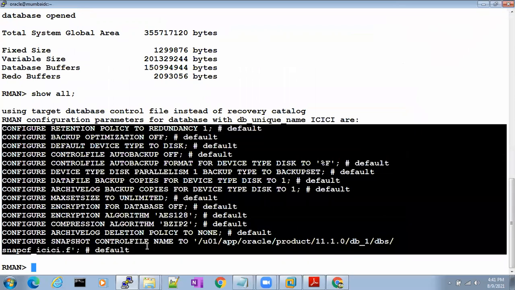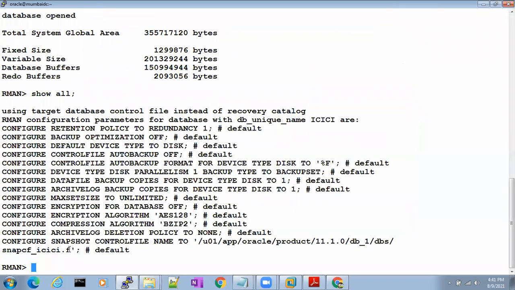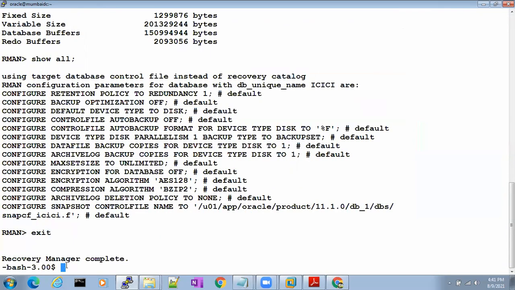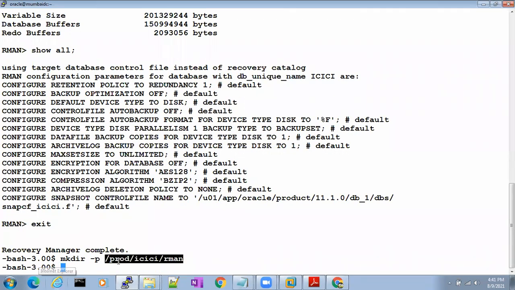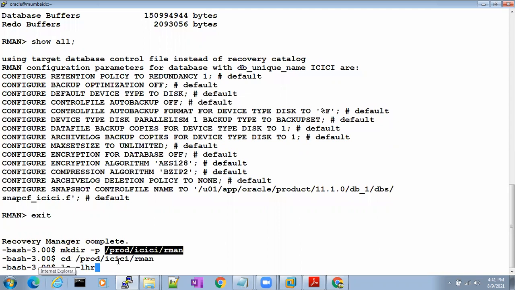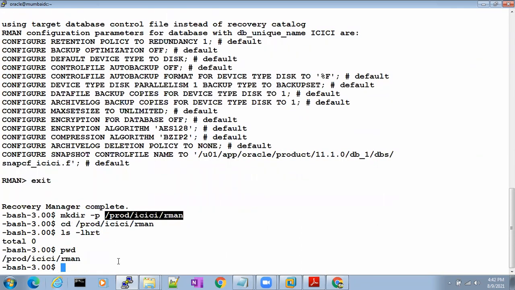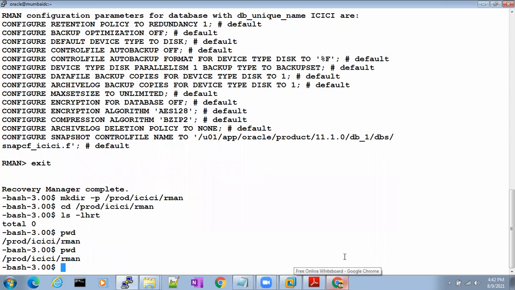Okay. Now I'm giving one configuration parameter. Before I give a configuration parameter, I have to make one directory. cd slash, and I'll make one directory: mkdir -p /prod/ICICI/rman. Okay, directory created. You can check, pwd, prod ICICI rman. The directory is created now.